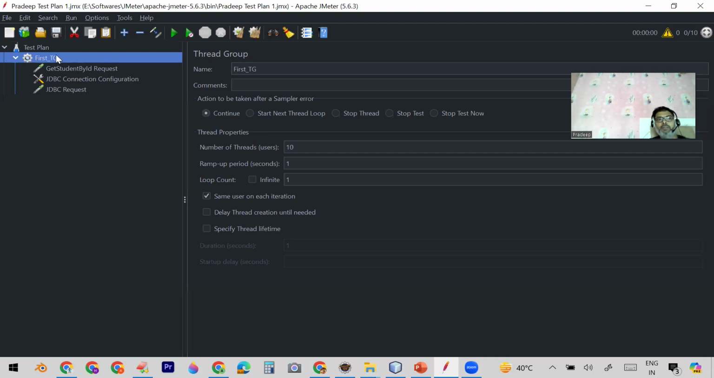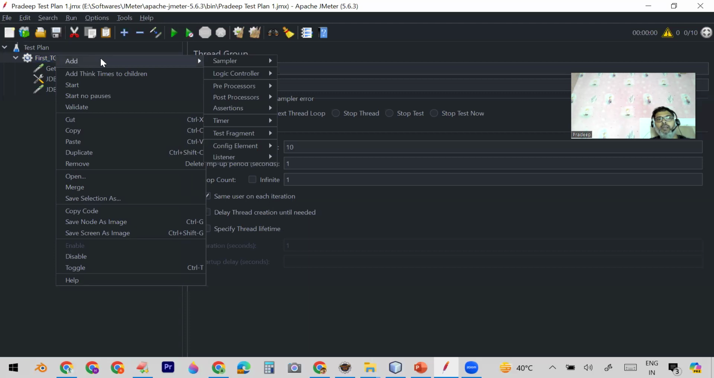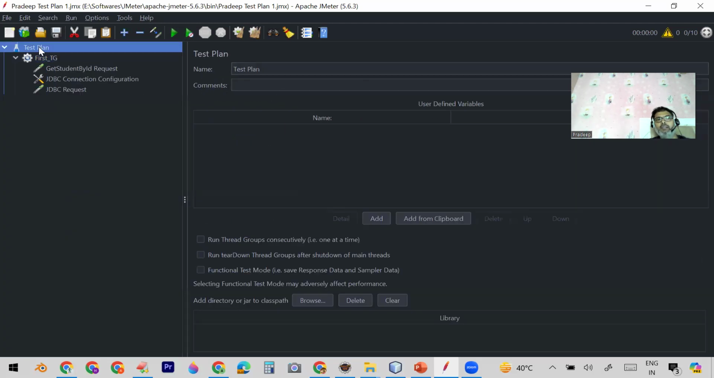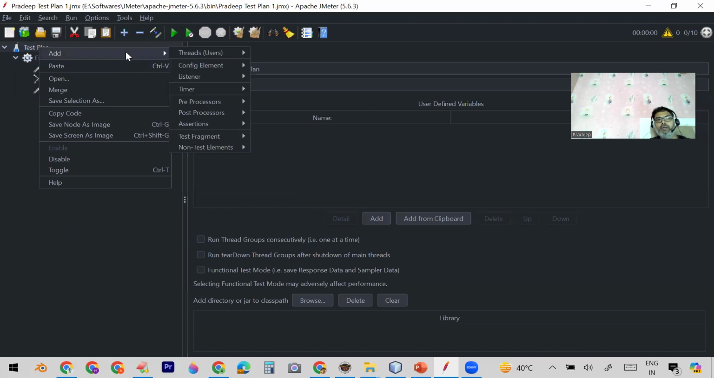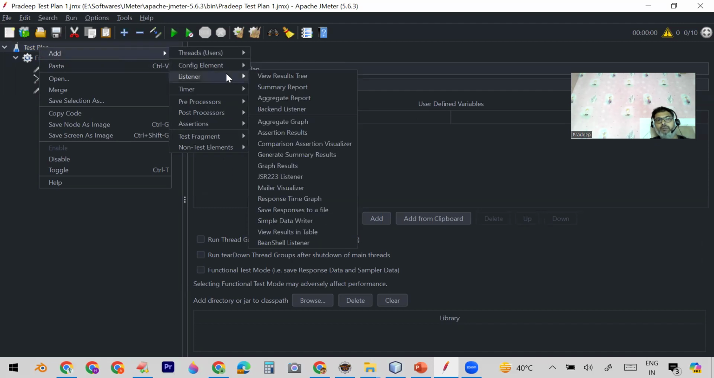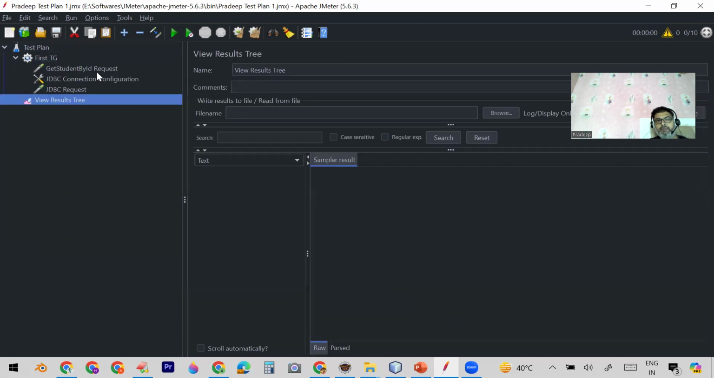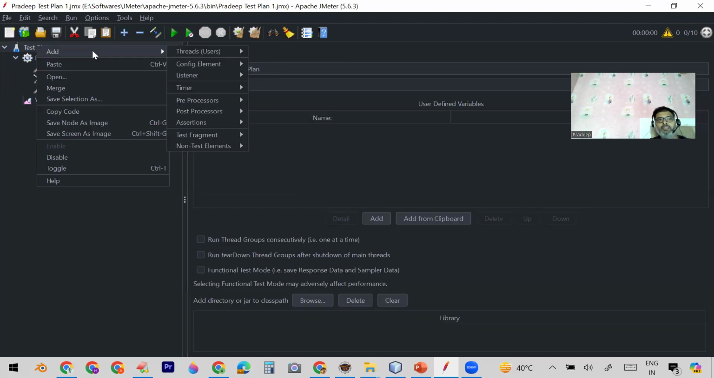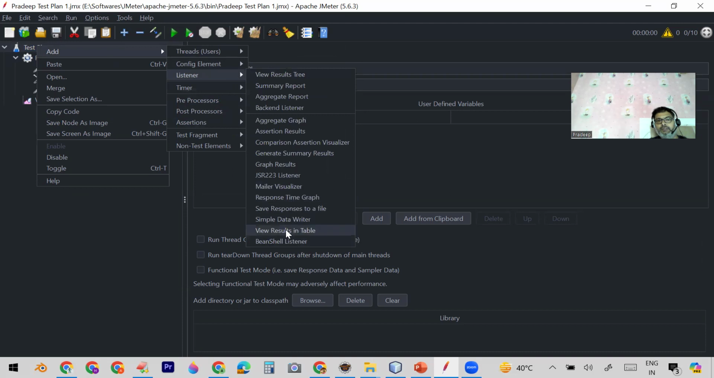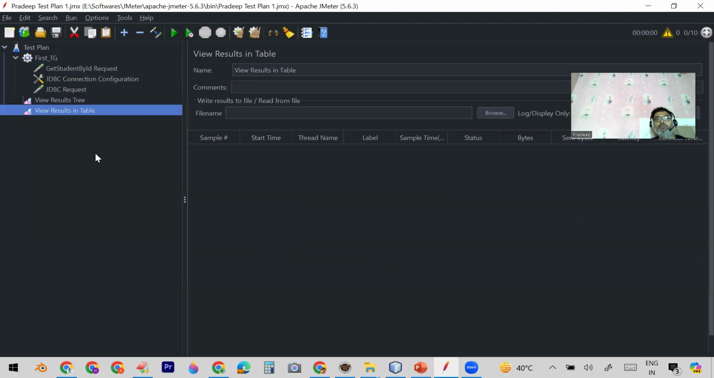For that purpose, you can right-click on your thread group and add a listener here. You can add the listener at the test plan level also. Here you can go to Add, then Listener, and here you can add listeners, like View Results Tree. Let me add one more listener, that is, View Results in Table. These are the two important listeners.